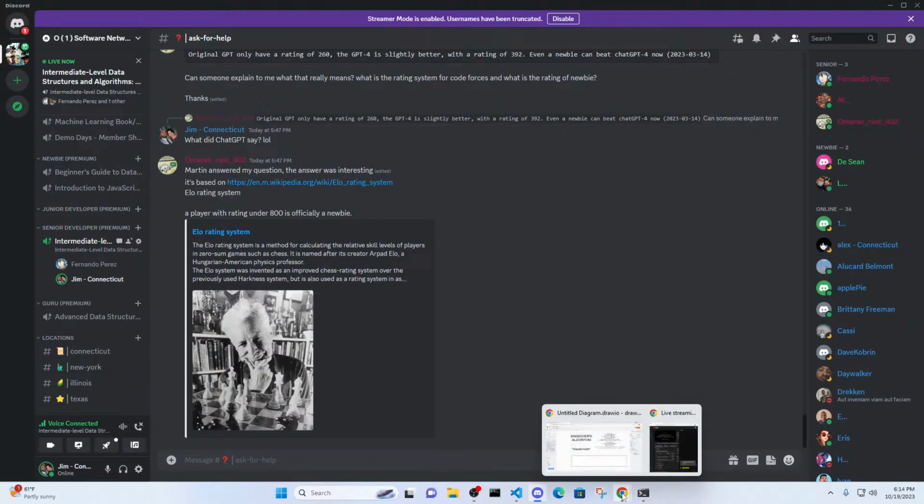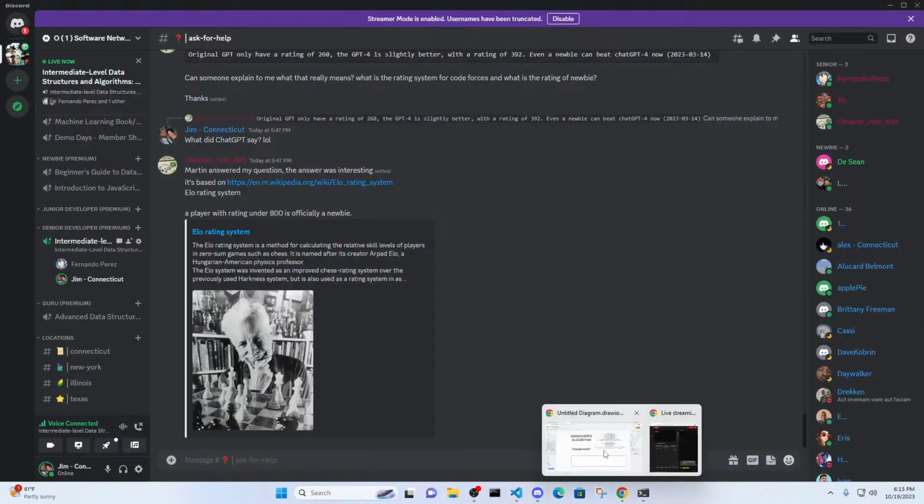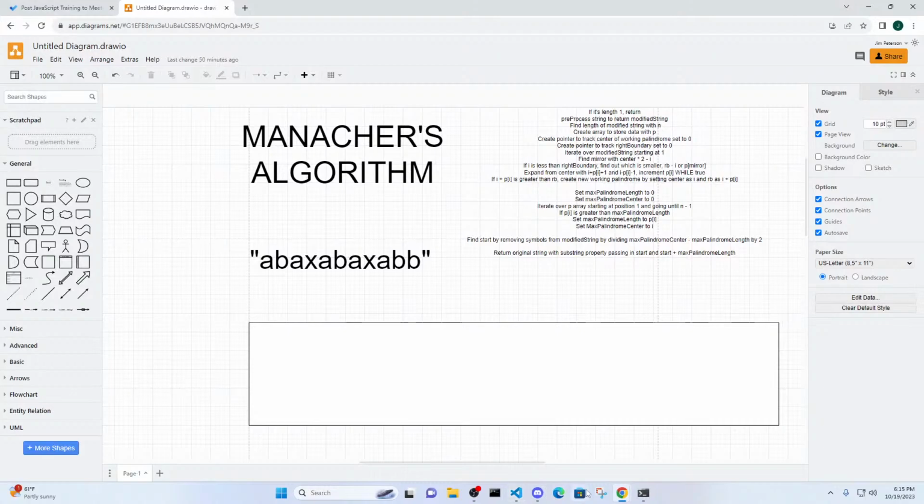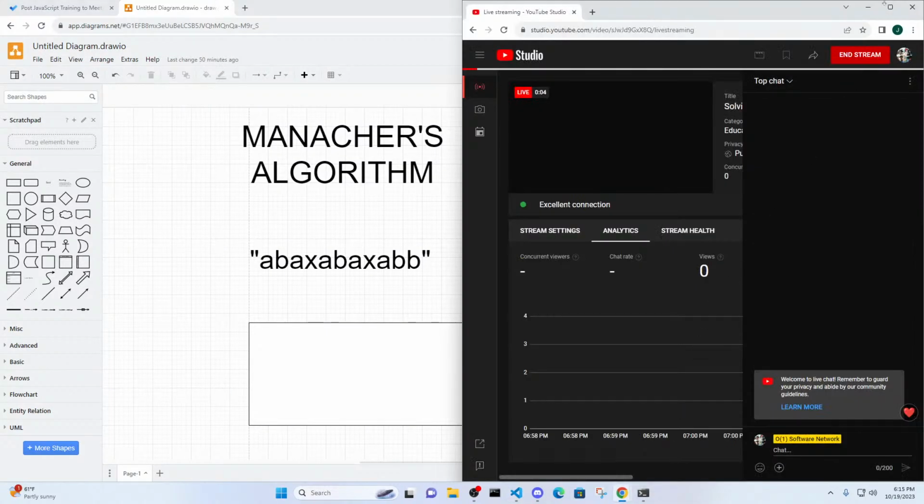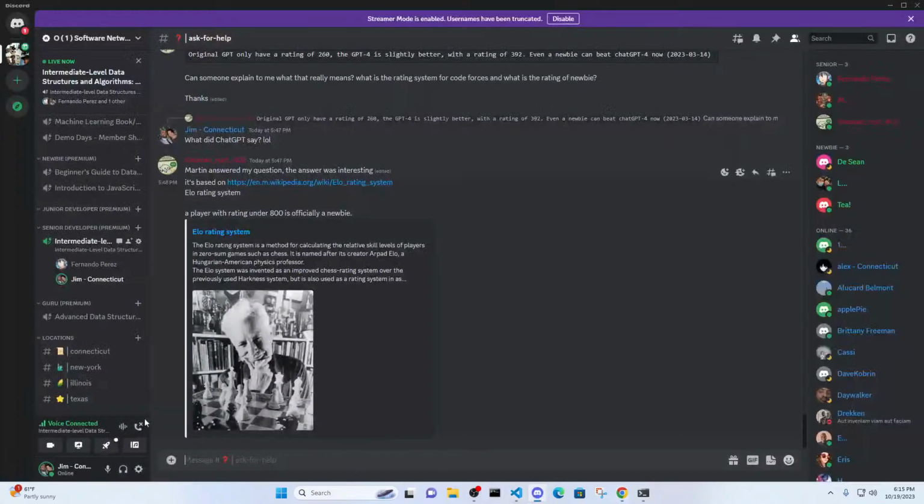Screen too. I have the algorithm. I have my Visual Studio Code open. Let's see. We are good to go.